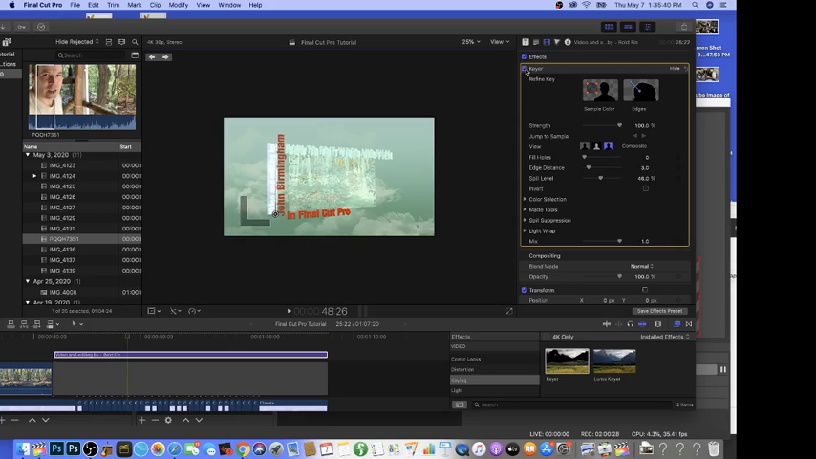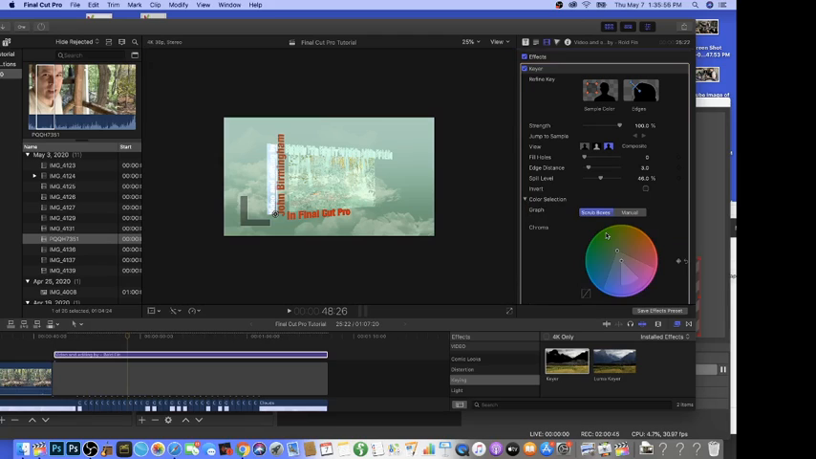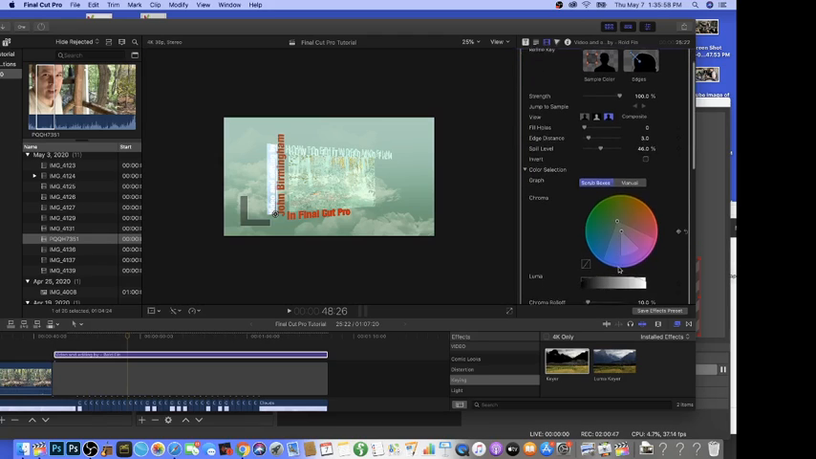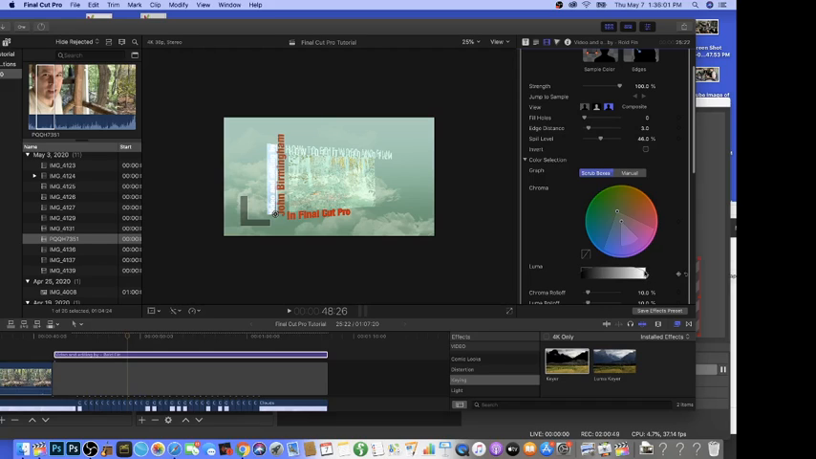Let's show the keyer. Ugh. We gotta mess with the key to get it just right. Color selection. Let's make it black so it only keys out black. Come on, it should only key out the black. Oh wait, there's the... What is it doing?